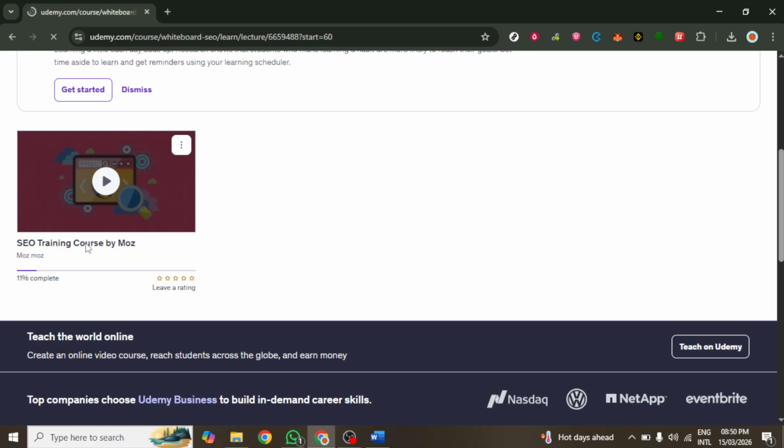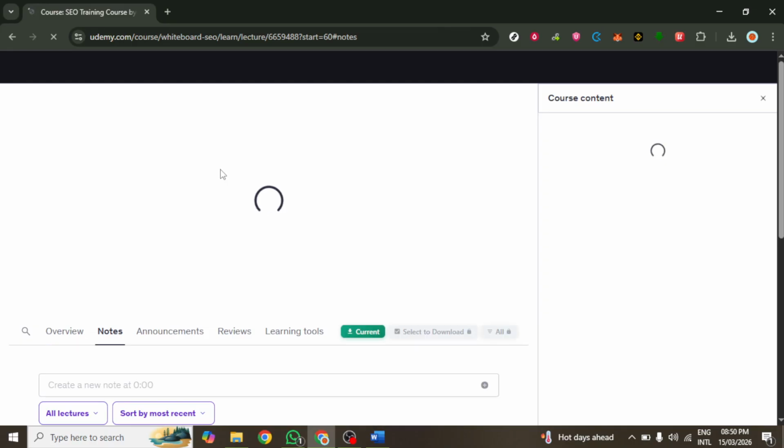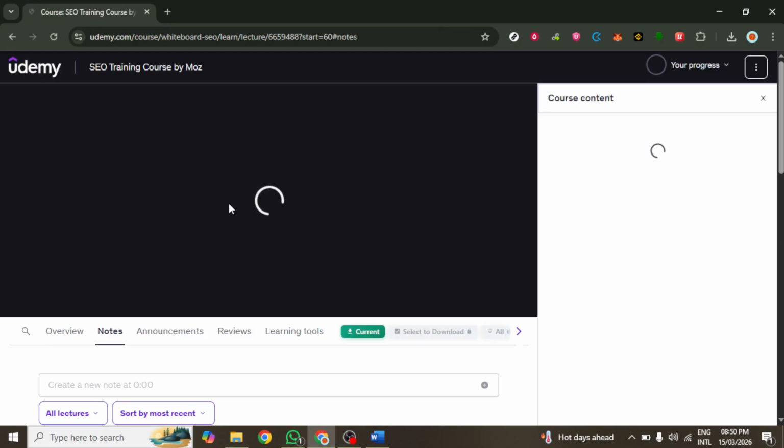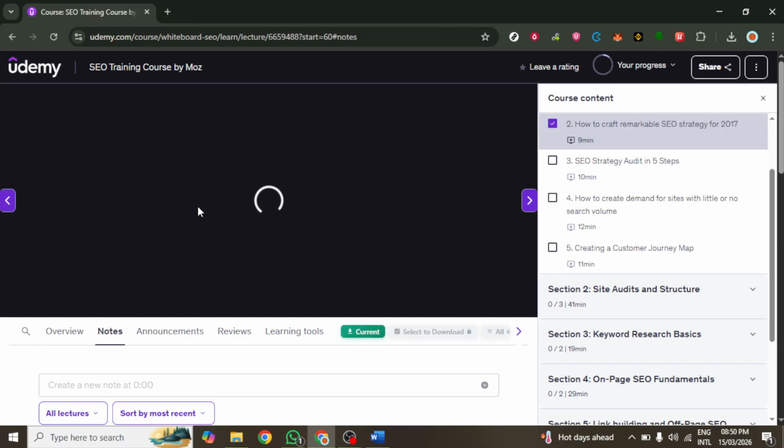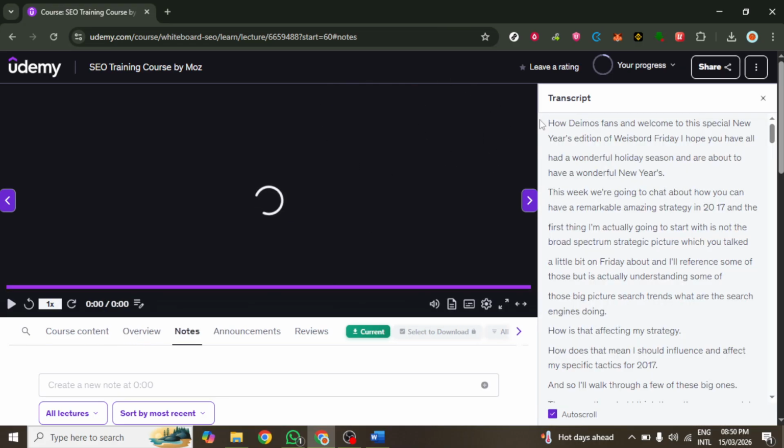After selecting the Reset Progress option, a confirmation prompt will appear on your screen. This is an important step as it ensures that you really want to reset your progress. Review the prompt carefully and confirm your choice. Once you do this, the system will process your request.